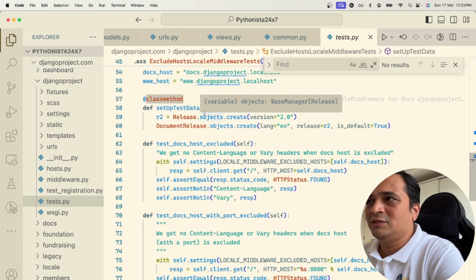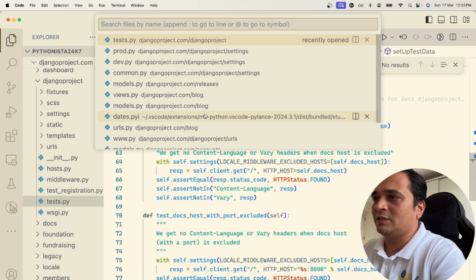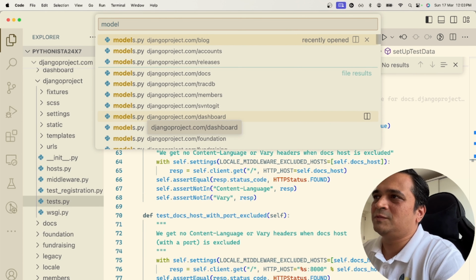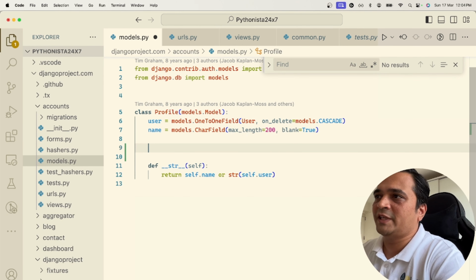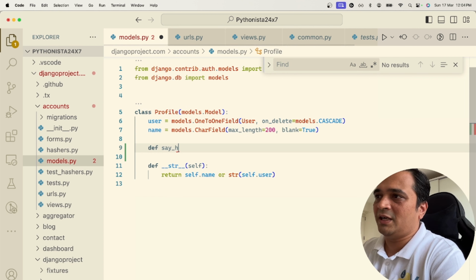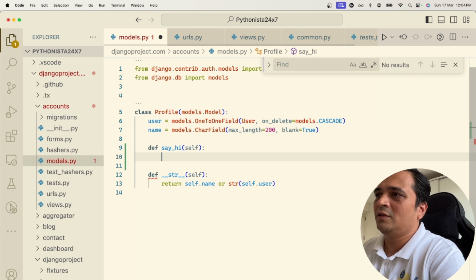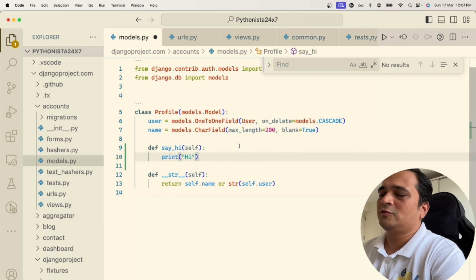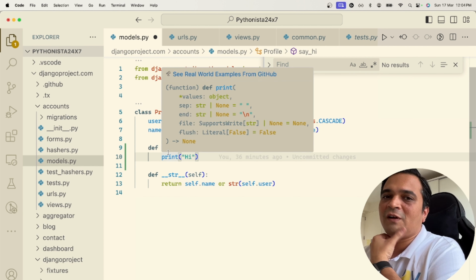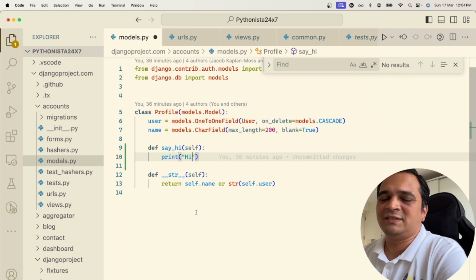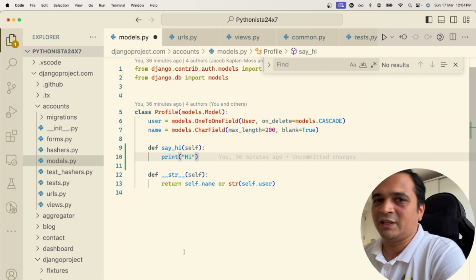Now I'll give you an example. Let's just go to say account one. Let's say for the Django class profile, say hi is the method name, and we are going to just say print hi. Okay. So another key thing that I want to cover is the difference between a function and a method. A function exists in isolation, it doesn't belong to any class, but when you're talking about a function associated with a class, it's called a method, right? So this is a method in this case.